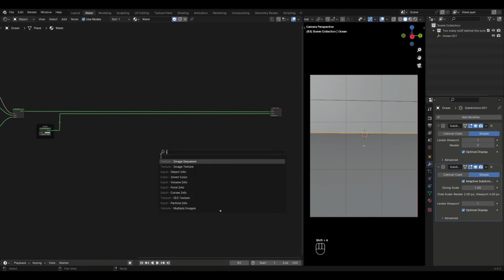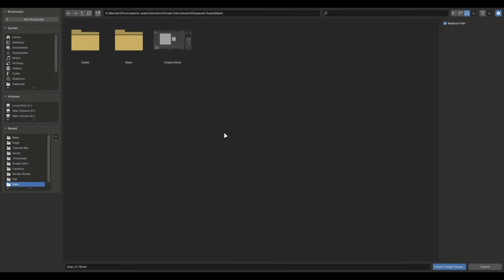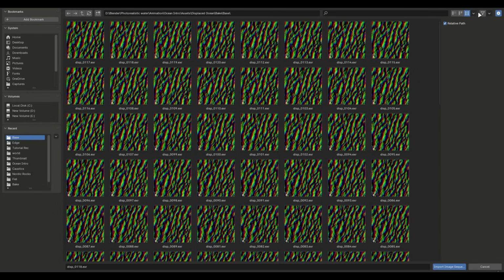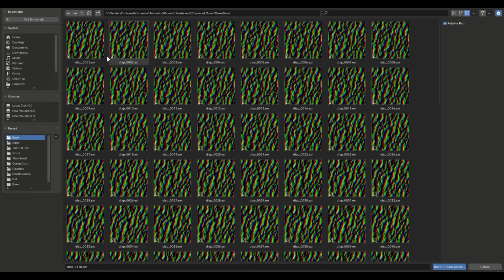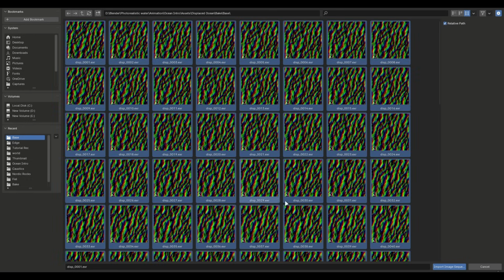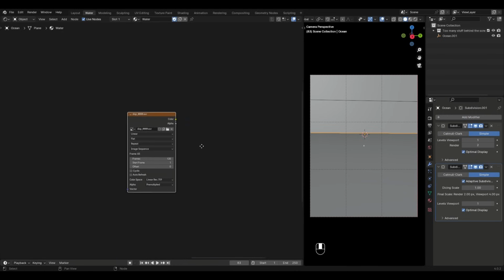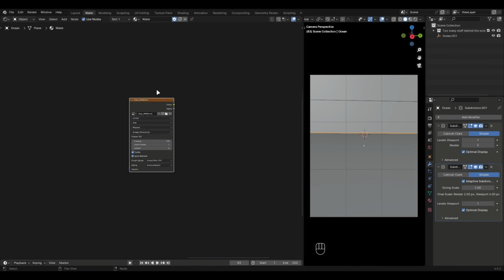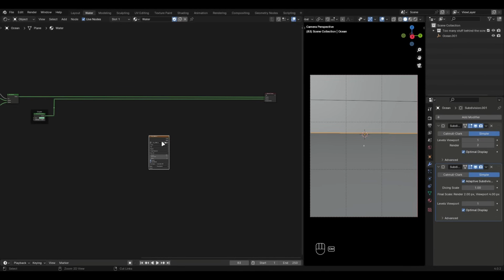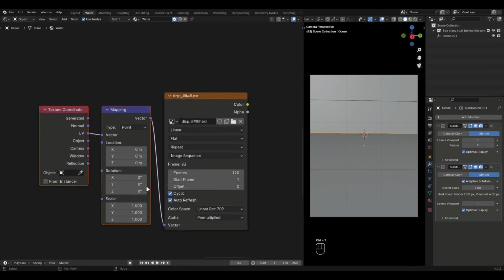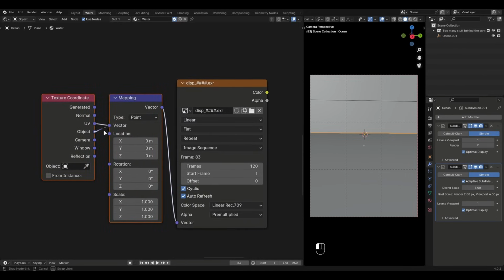Add an image sequence and select all of the base bake files. Make sure the sorting is set by naming. Check both of these so it is animated. Add a texture coordinate and mapping node. Connect object coordinates and select the empty we created.